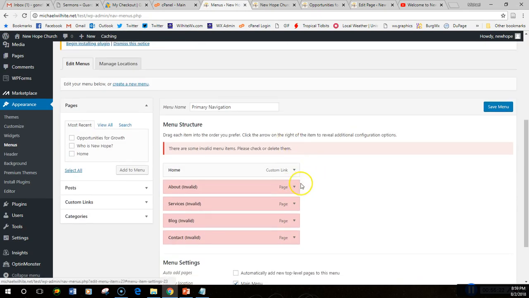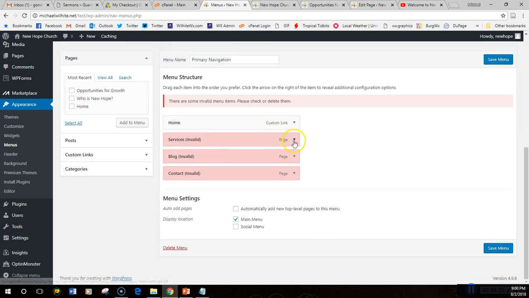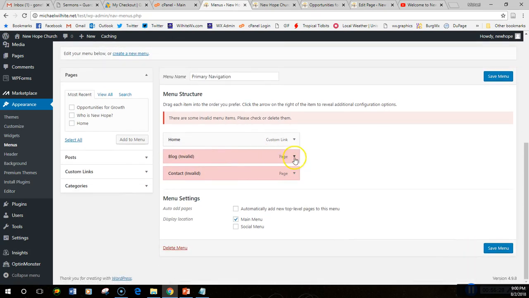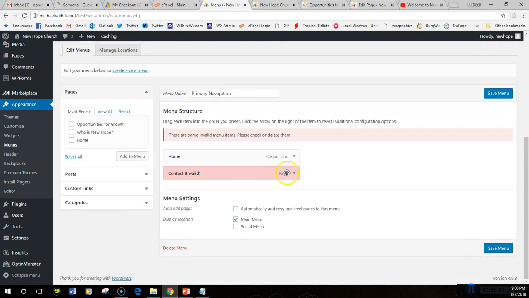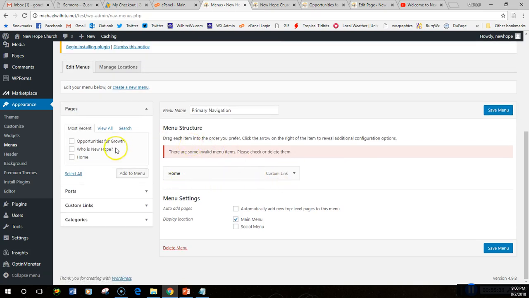All right. And so notice that this has, we're going to get rid of these, the ones in pink, because those are pages that we removed. You remember I deleted those pages earlier. So we're going to remove them out of here. Now look what I'm going to do here. I'm going to go ahead and I'm going to check both of these and click add to menu.